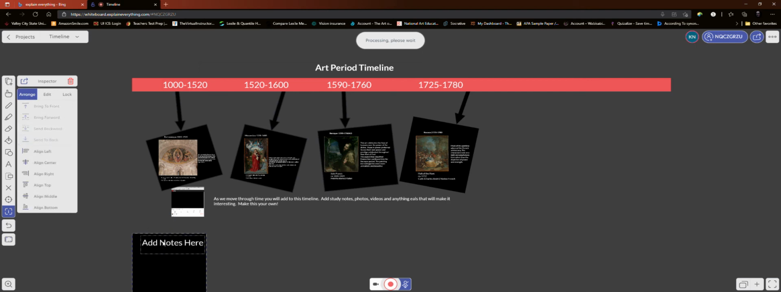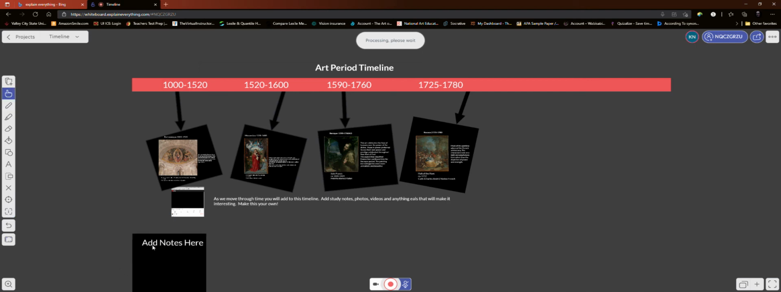And now I will hit the move tool and have that there. The idea is I will add more of these, but there's no reason for you to sit through all of that. And the students will continue this timeline until we get to modern day. And they can stop at that point.